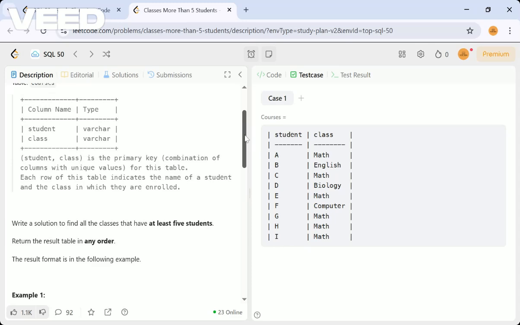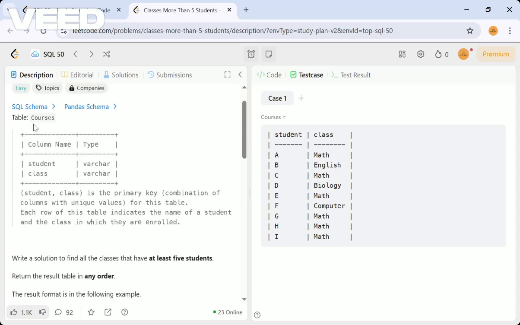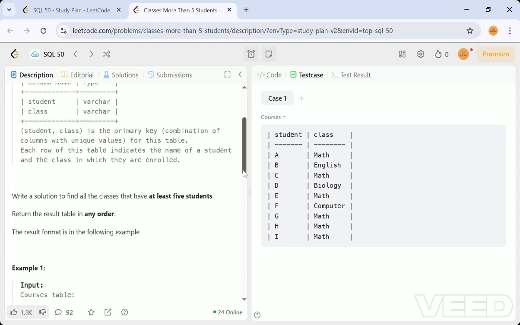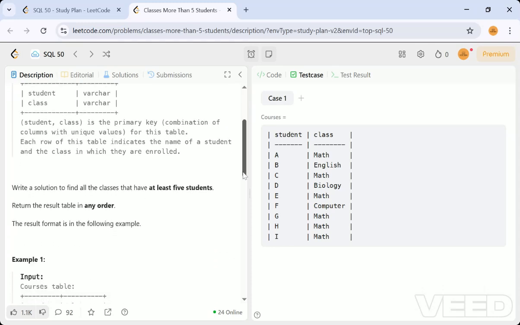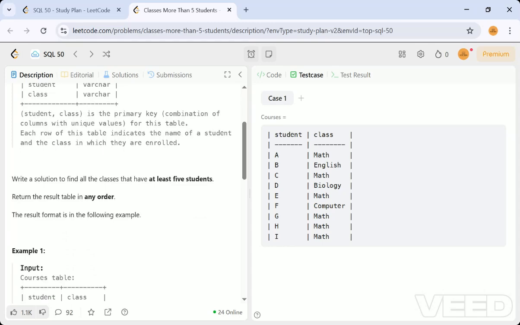Here they have given a courses table, the columns are there, and the type of each column is specified here. Student is the column name, which is a varchar, and class is a varchar. The combination of student and class is the primary key, so there are unique values for these two columns in the entire table. Each row of this table indicates the name of the student and the class in which they have enrolled. So student and class data is there in this courses table.